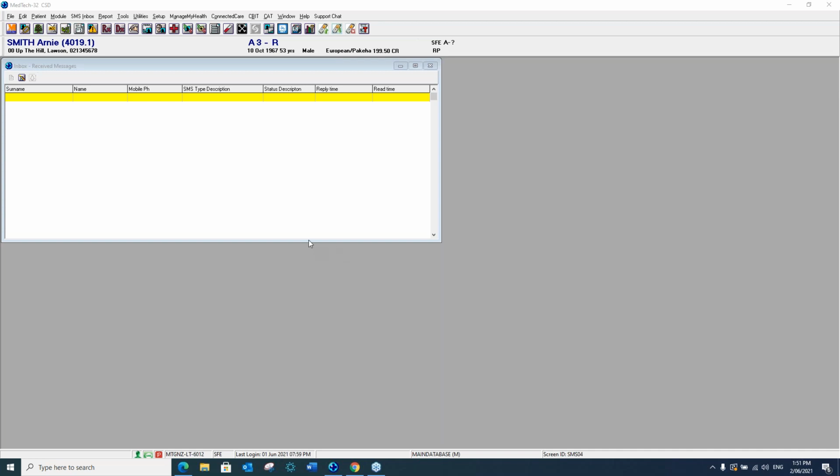If the patient has 2 bookings, how do you get the earlier appointment sent, not the later? Chrissy, go on, you answer that one. So if there are 2 appointments, an earlier appointment and a later appointment for a patient, what's best to do is to go into the earlier appointment and ensure that the send SMS option is ticked in the appointment screen itself.